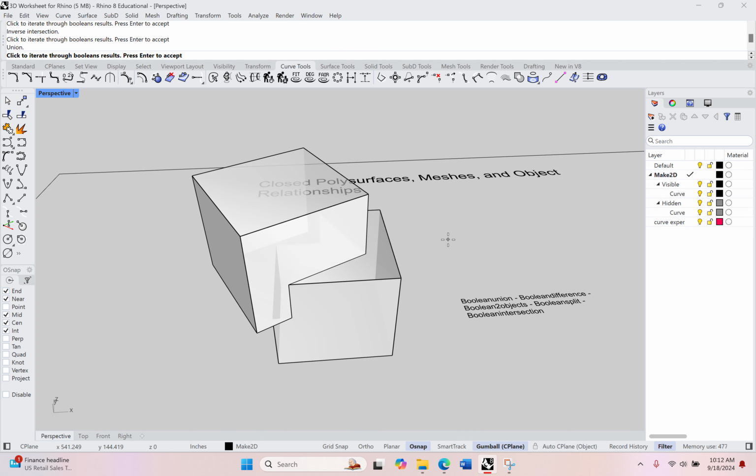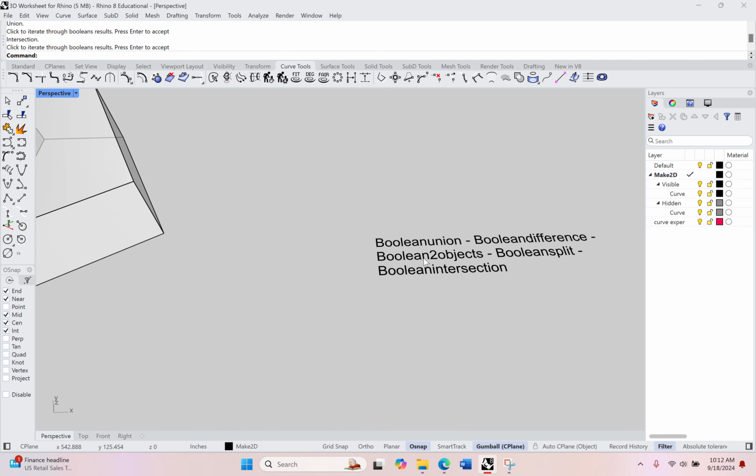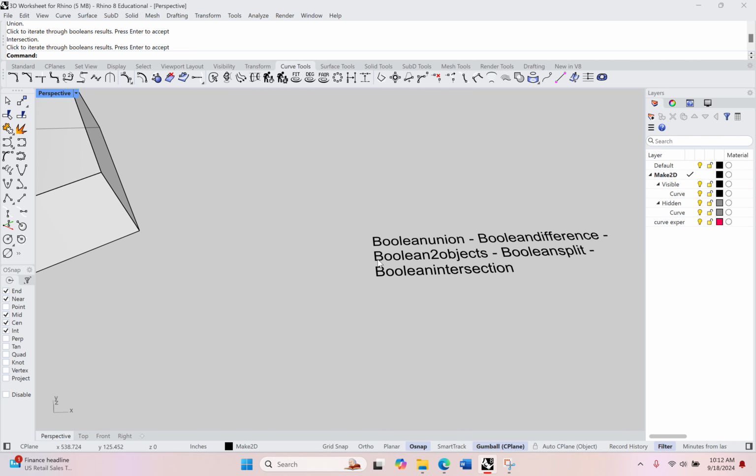So you can probably get away, if you want to, with just using Boolean two objects for all of your closed poly surface relationships. There may be some occasions where it doesn't really behave the way that you want it to, in which case it's perfectly fine to use one of these more specific Boolean commands.